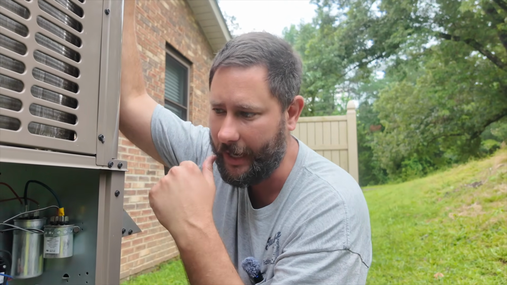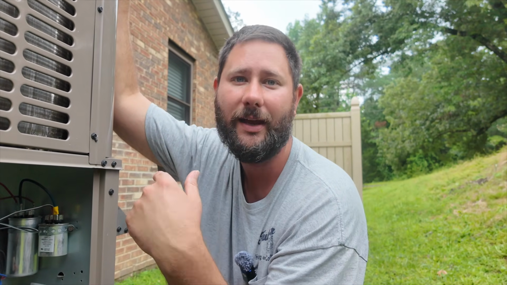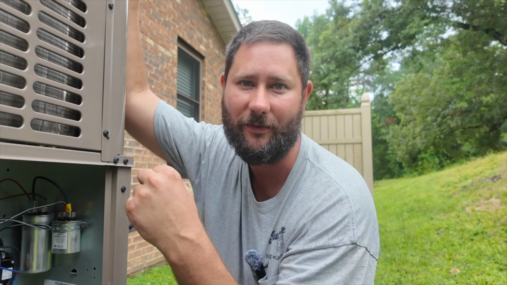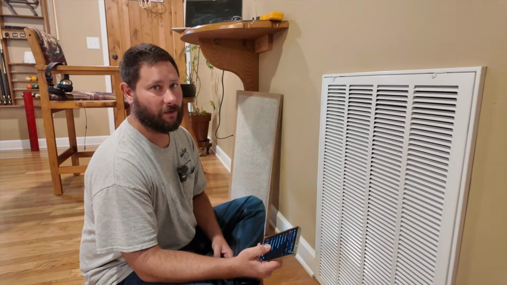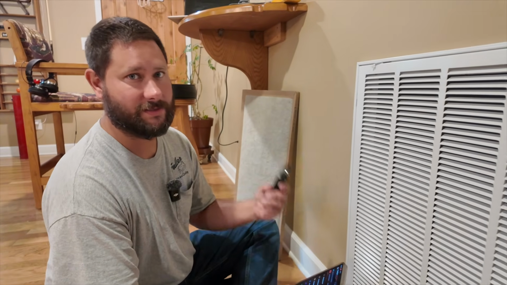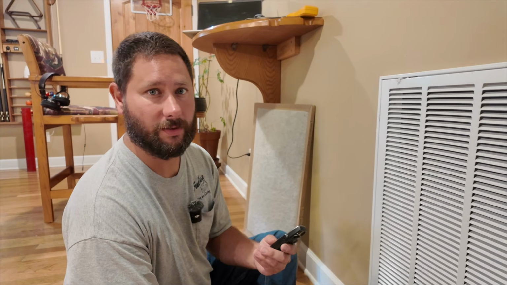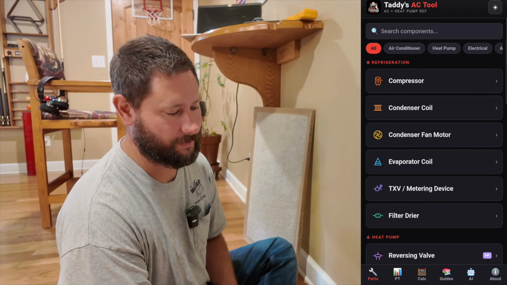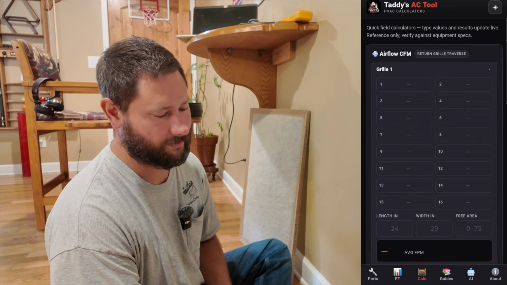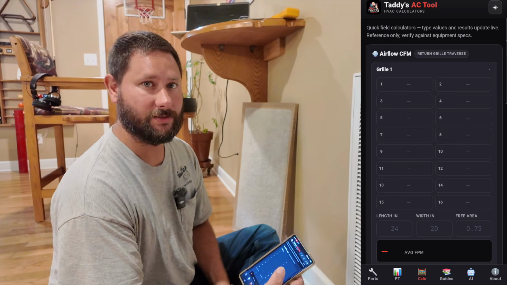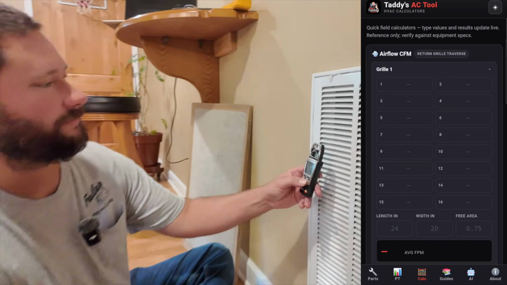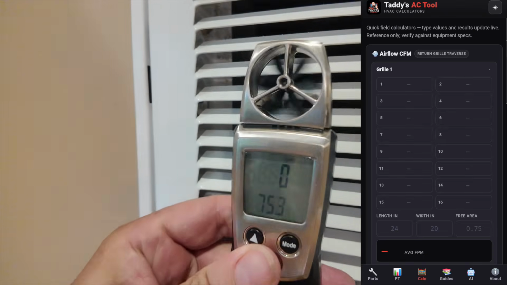Now that we've adjusted the airflow, let's go back inside and let's find out what our CFM is using the app. All right, let's check the airflow again. Let's see what's changed and if we need to lower that fan speed or raise that fan speed some more. Let's go to Calc in the app. There's the airflow CFM calculator. Turn on the anemometer.